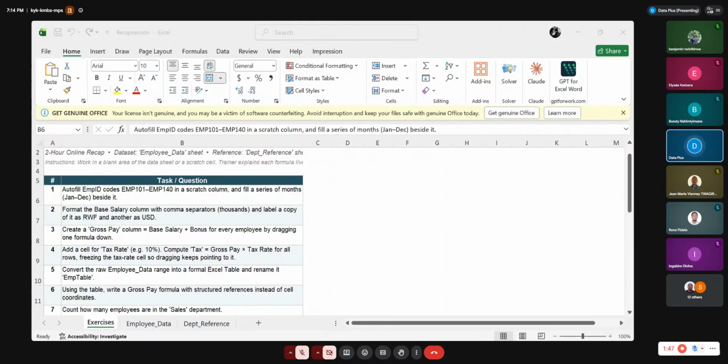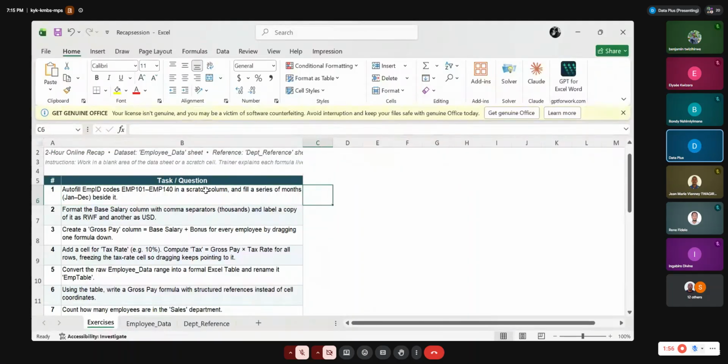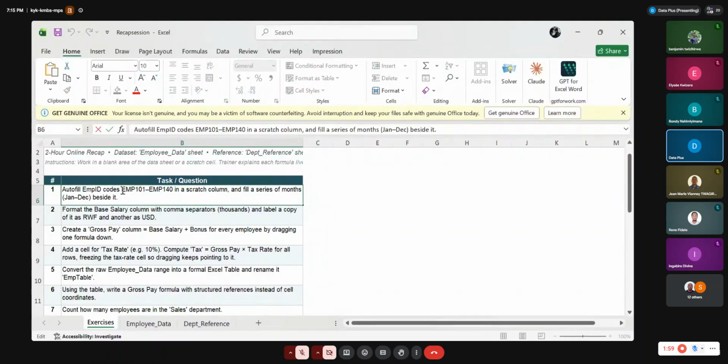Okay, hope everybody has downloaded it. So let's kick off. The first question is asking us to do a simple one: autofill codes, adding a code to our data set. It's asking us to fill a code like EMPID, which will be like EMP101 up to EMP140, in another column.